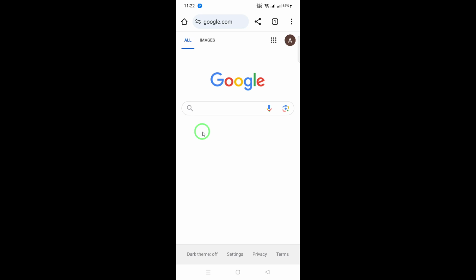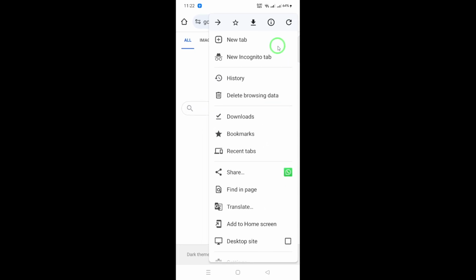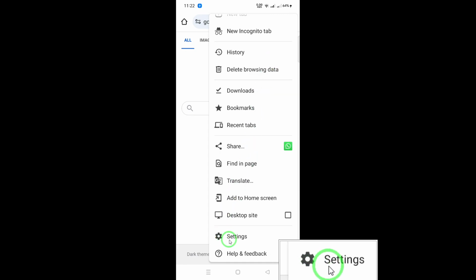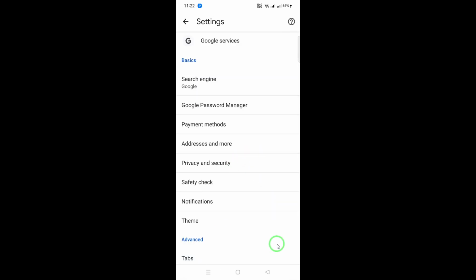Next, look for the three dots located at the top right corner of your screen. This is your gateway to various settings and options within the browser. Click on these dots to reveal a drop-down menu. From this menu, select Settings. This section contains all the customizable options for your browsing experience.